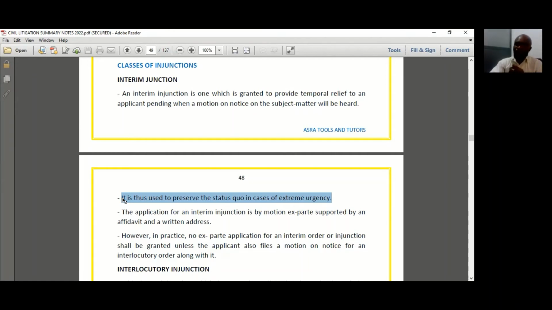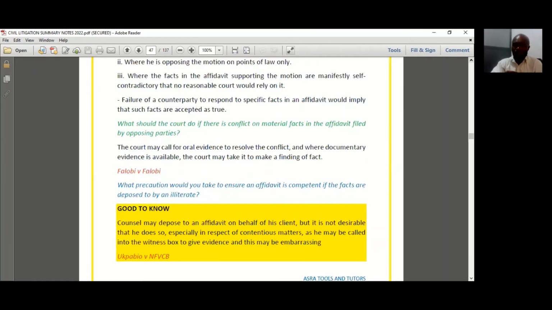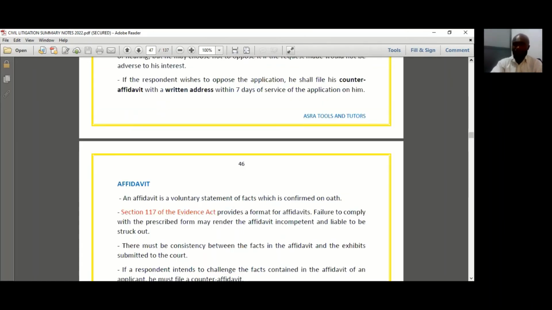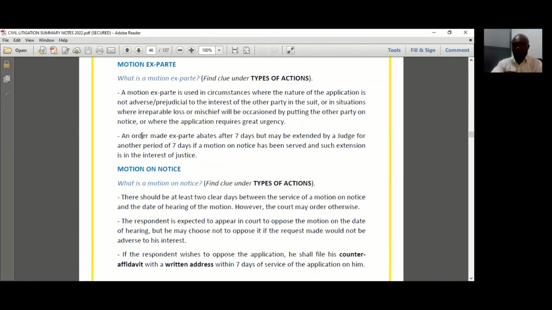Okay, so when the court grants this order, if you listen to the last video on interlocutory applications, you'll see that the order is an ex parte order, and so it's not permanent. All right, it's a temporal order. It would last for only 7 days, but then you could reapply to have it renewed for another 7 days. All right, an order that's made ex parte, as you can see on the screen, abates after 7 days, but could be extended for another 7 days, and that's why I said it's a temporal relief.